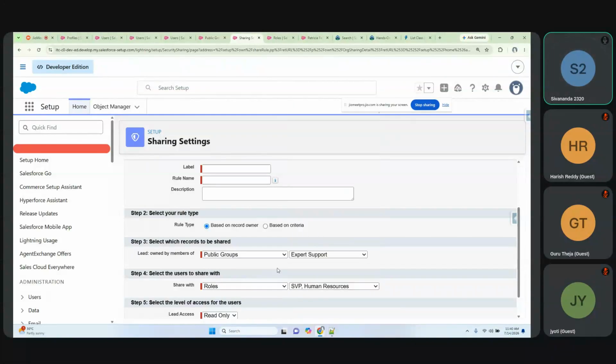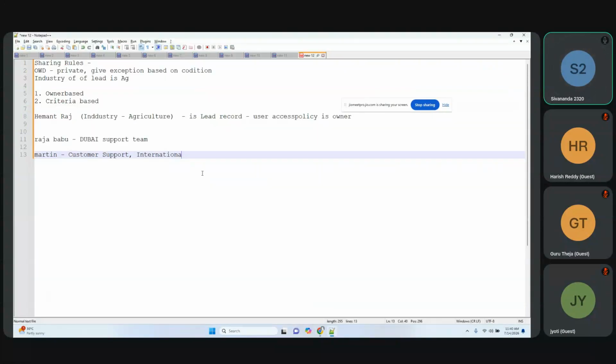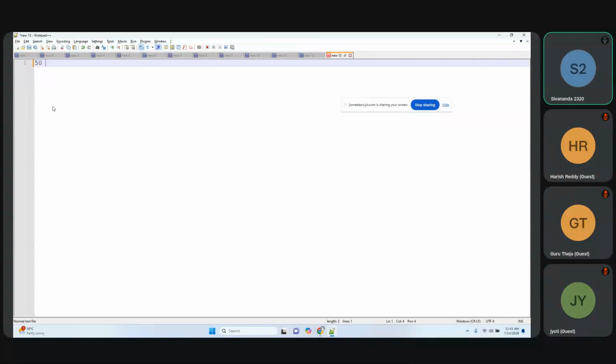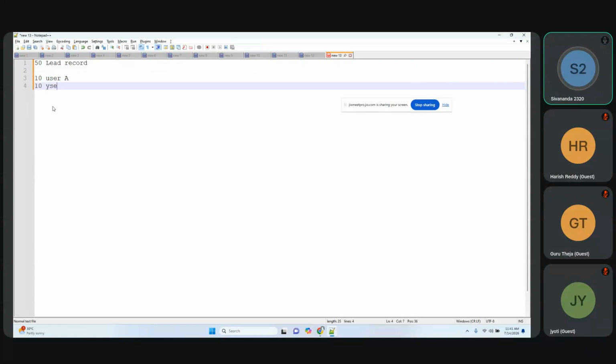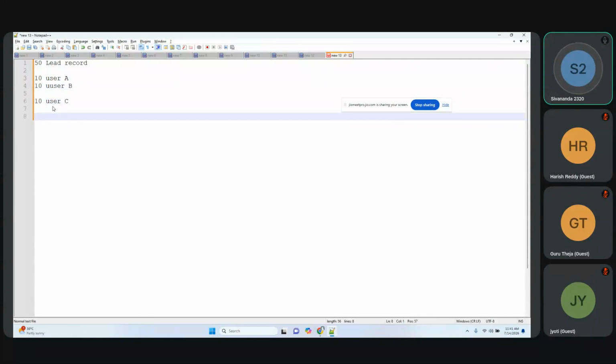For example, I have 50 lead records in my Salesforce. Out of 50 lead records, 10 are owned by user A, 10 owned by user B, 10 owned by user C, 10 owned by user D, like this. Ownership, okay, not the creator.